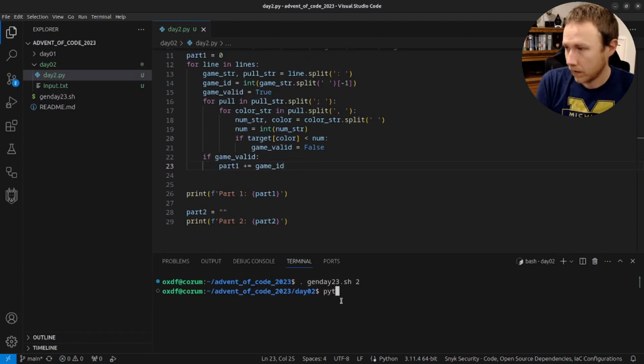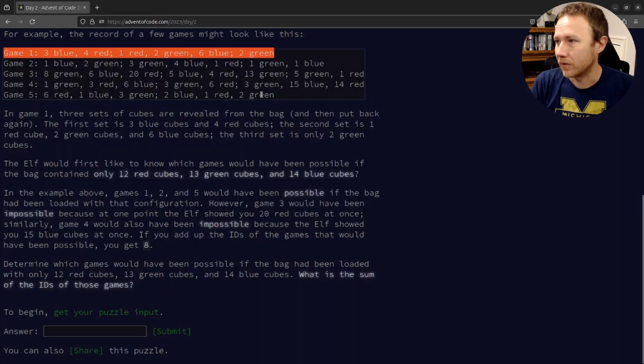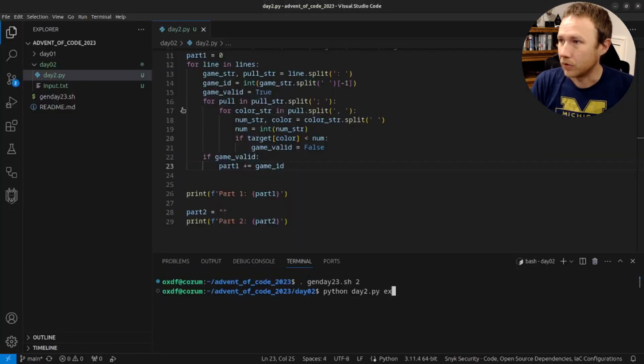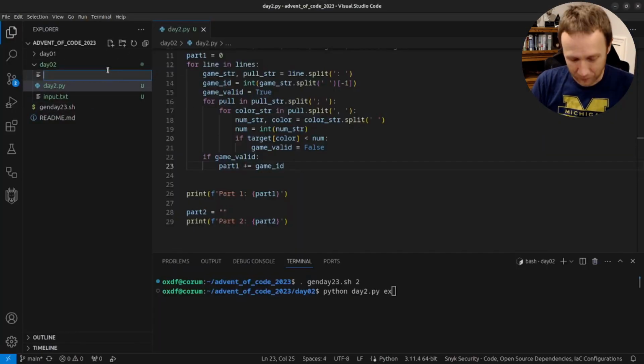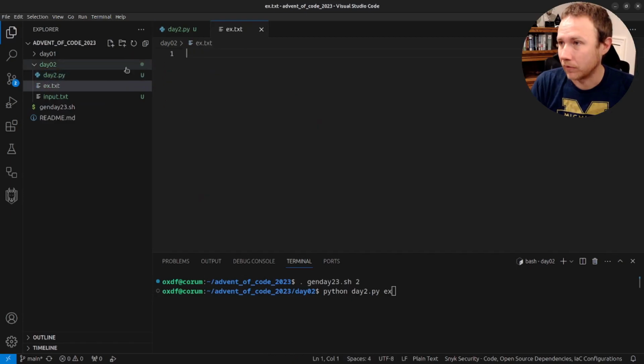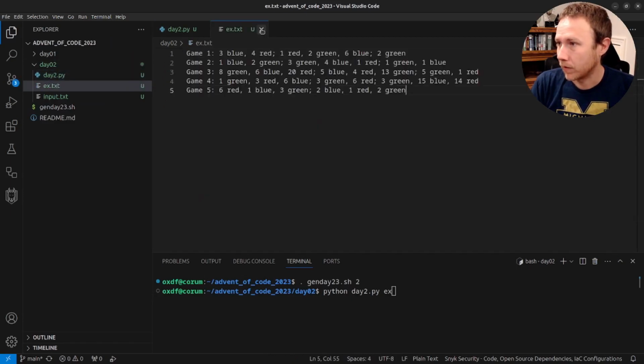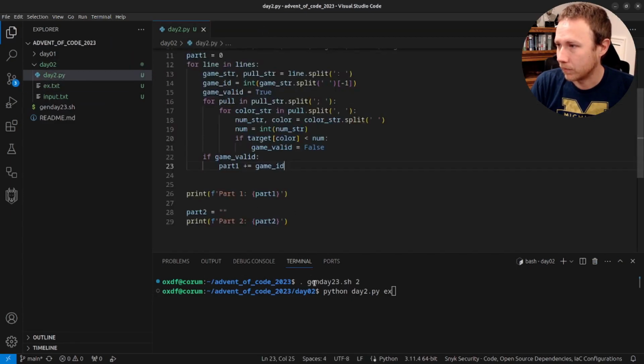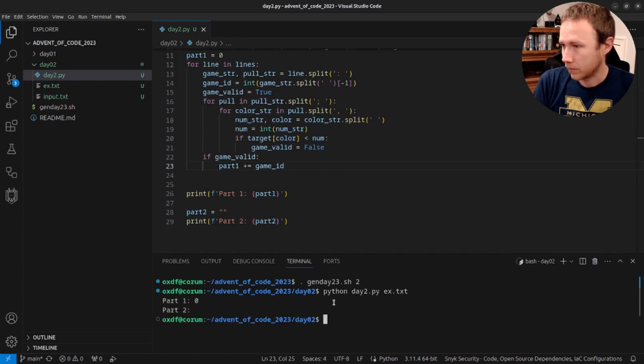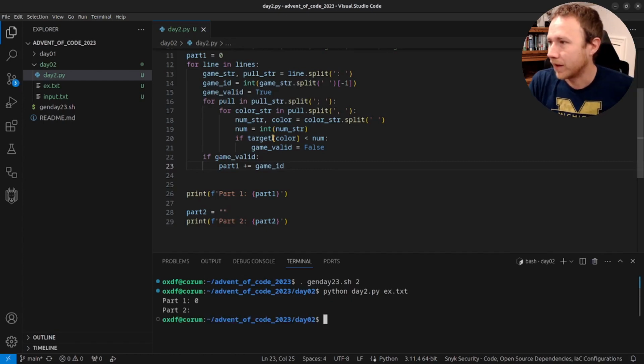Let's run this. Python day2 example. Let me grab the example because it's always good to test on your example data first. If we're going for speed, we certainly would go straight to the puzzle input here. But because we've got this, let's make sure we include a new line on the end just to make sure. Example.text, 0. That's not what we're looking for.